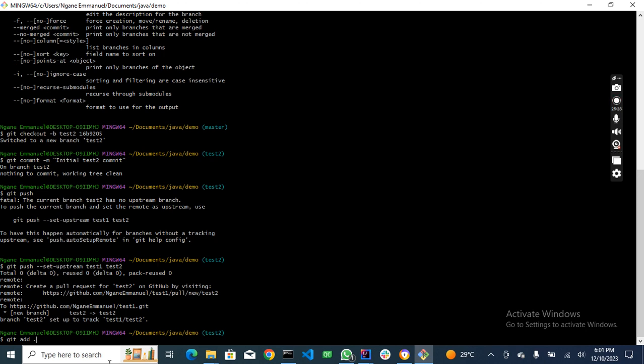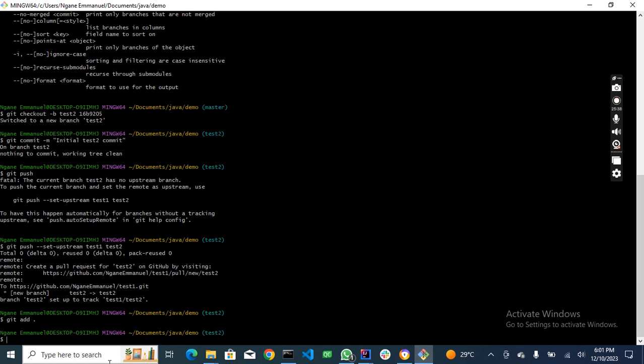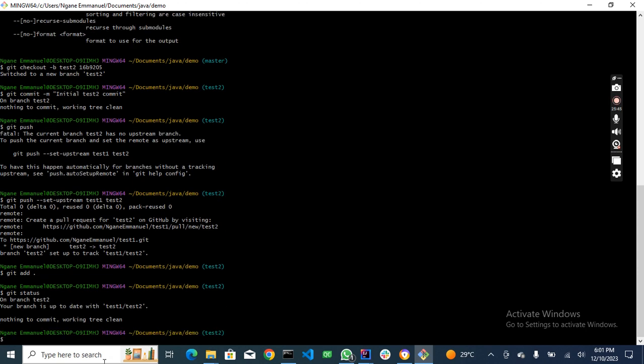What it's going to do is add all files which have not yet been added to the version control system. If you do that, it's going to simply add all of them. You can also use git status to check your working branch status. For now, it says your branch is up to date.